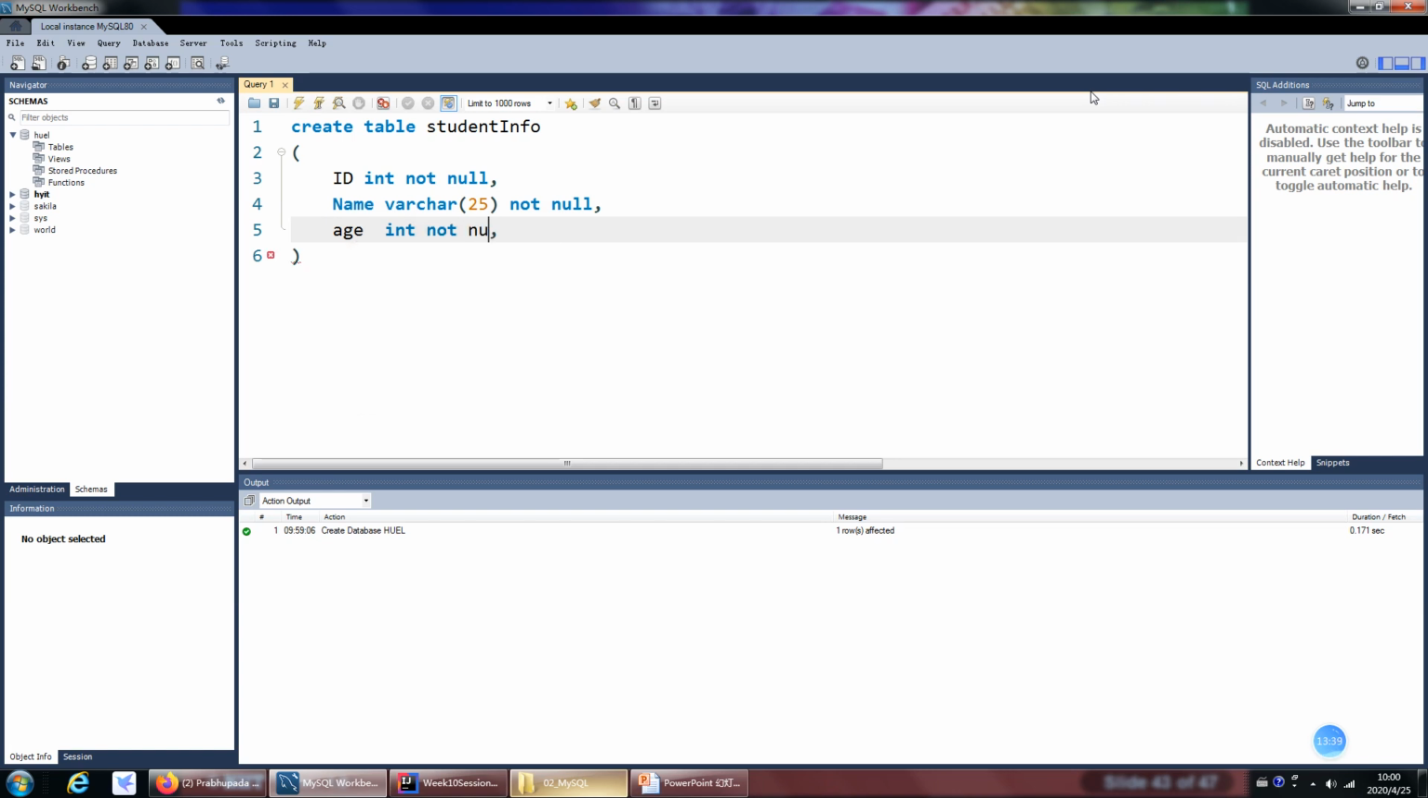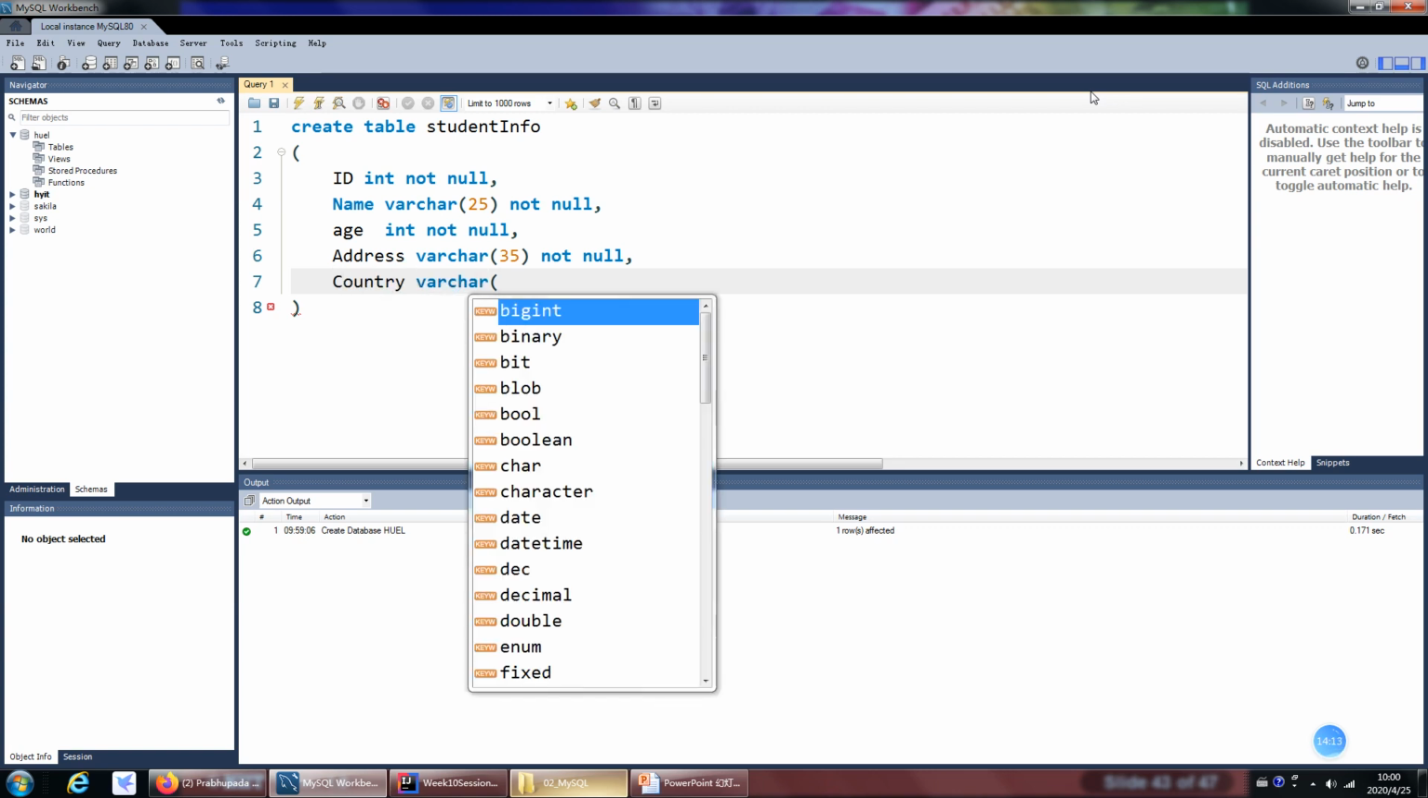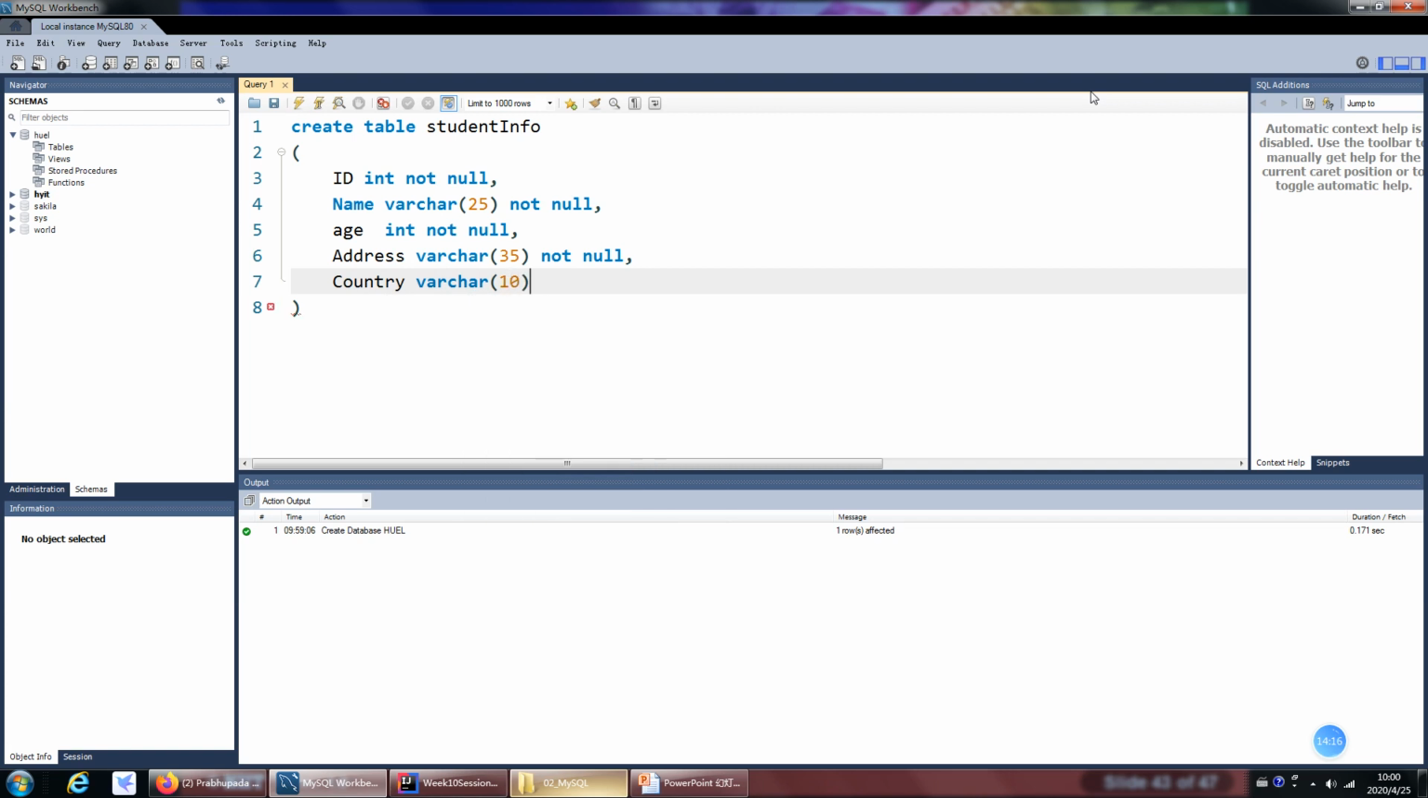Okay, then we want address. So let's put here address. For address I'm going to use varchar and here I will use 35 because address is a little bigger, and also not null. The user must insert values for address, so I'm saying not null. Okay, then what else you can do? So country, for country you can use varchar again, and here you can use only 10 characters, and you can see, the country can remain null.